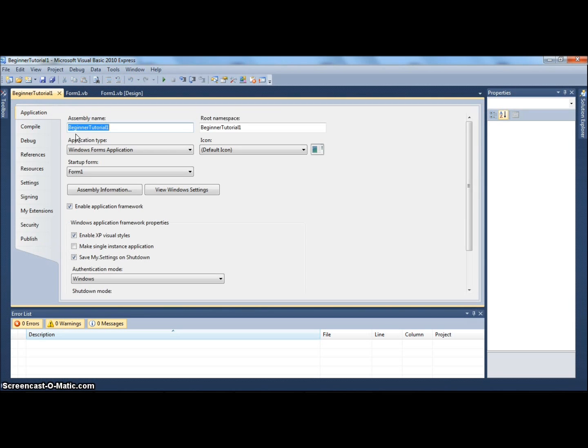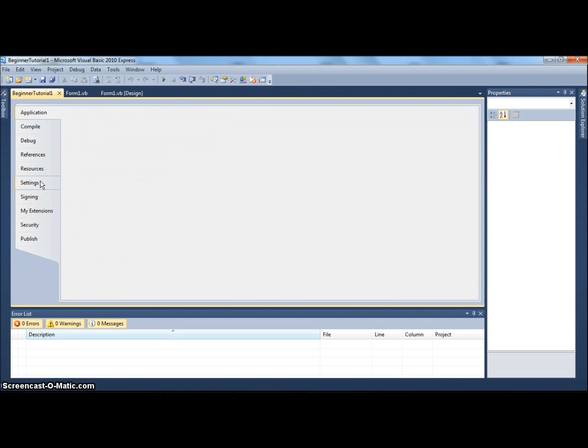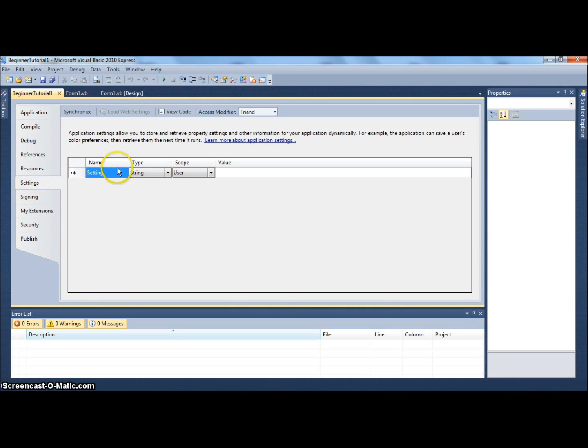Next time, when someone's doing a tutorial, try to name the project what they name it. Now, here's the settings page, and you'll see the star because I made changes. So you go to the project properties, and then you click on settings, and I'm gonna create a setting.